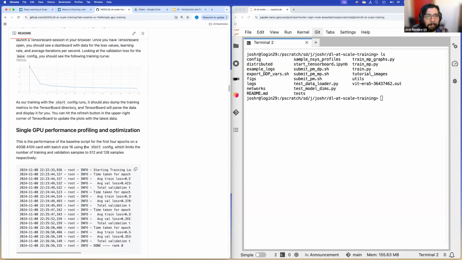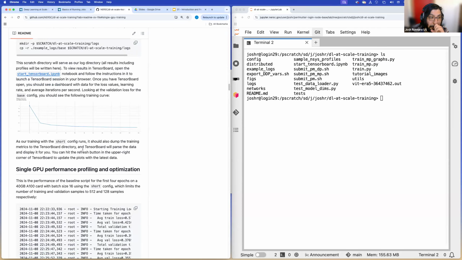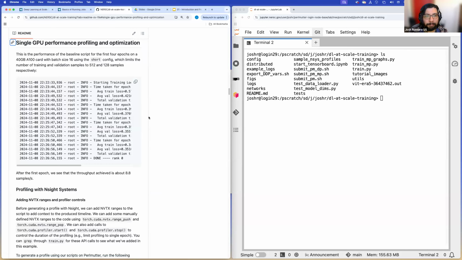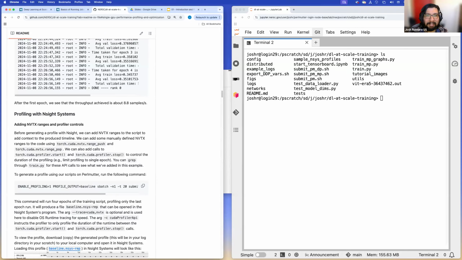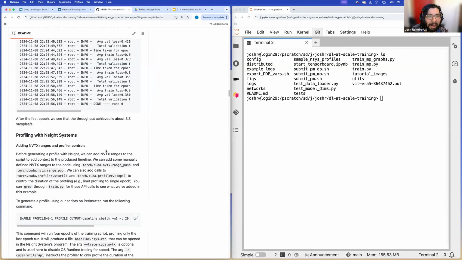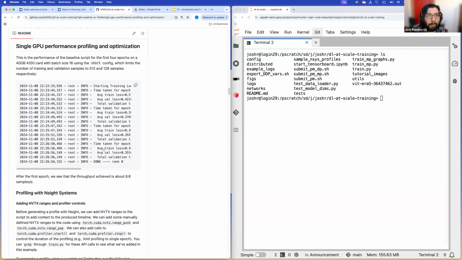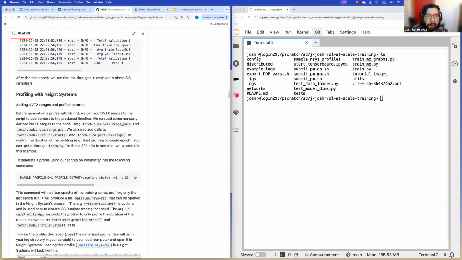So where we're actually going to start is in this single GPU performance profiling and optimization section. The other thing is that this GitHub thing likes leaving this white space here, which is, I don't know what size it is. Okay, anyway. So the first bit we're going to cover is how we would profile. And as part of this training, we've tried to make things as streamlined and as easy as possible.